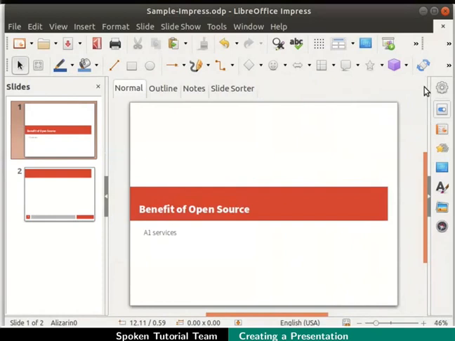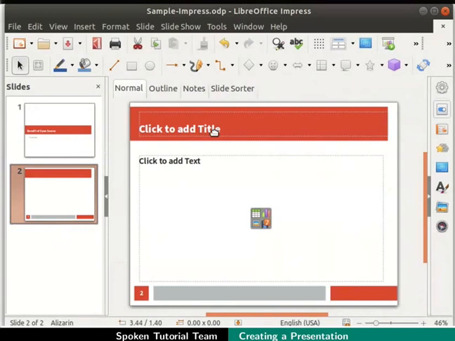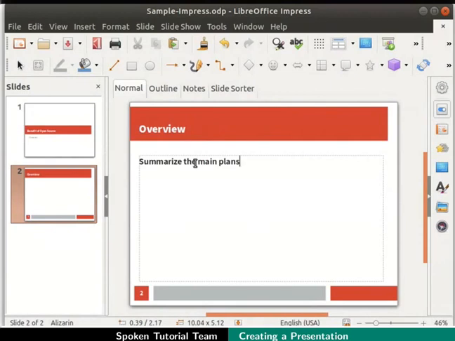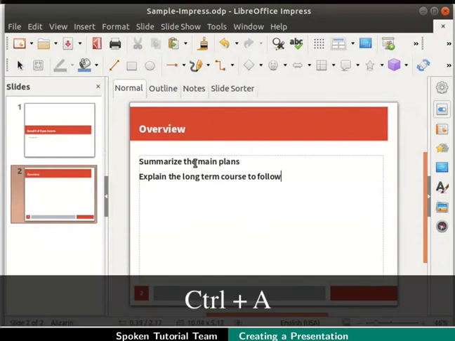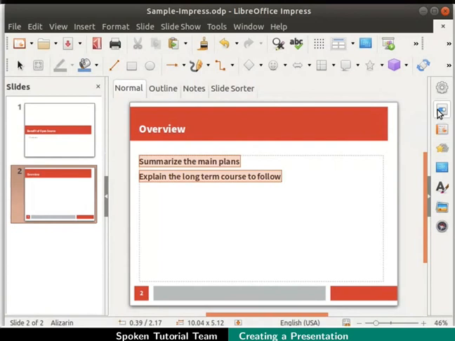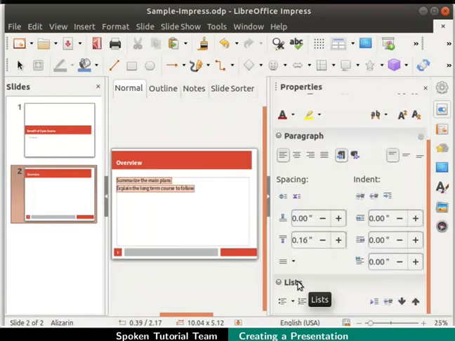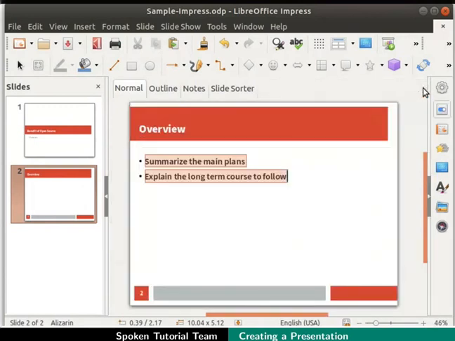Now, let's add some content to the second empty slide. Click on the second slide in the Slides pane. Click on the text box that says Click to add title and type Overview inside it. Then click on the text box that says Click to add text and type the following text. Summarize the main plans. Explain the long-term course to follow. Let us add bullet points to the content in the body text box. So first, select all sentences by pressing Ctrl plus A keys. Then click on the Properties section. Go to the Lists property and click on the Toggle Bulleted List icon. Let's close the Properties section. Notice the change in the text.